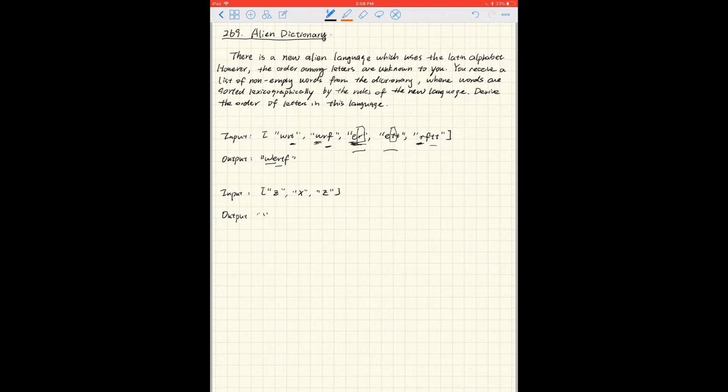So this question is a typical topological sort question. What we're going to do is build a graph based on the information given to us, and run DFS, which is also topo sort, on this graph, to see whether there's a valid dictionary ordering or not. So let's look at an example. The second one is easy to see.